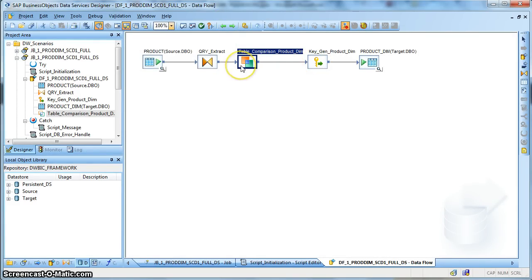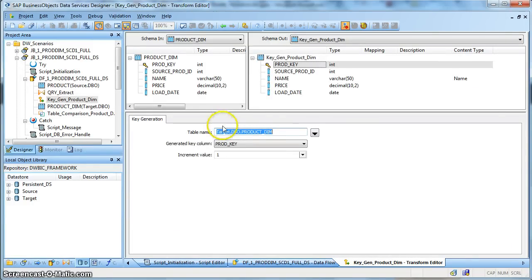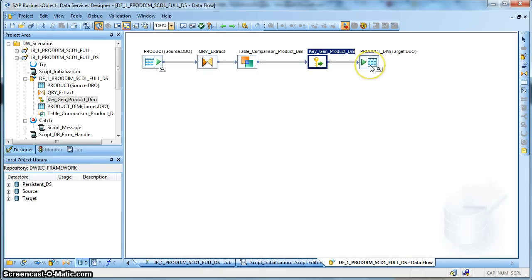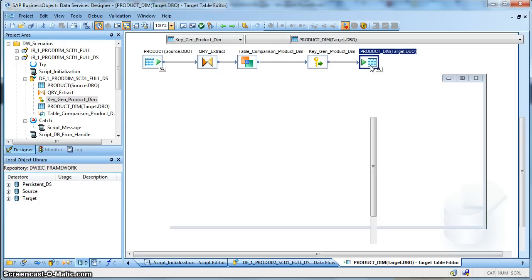Next, we have used a key generation transform. This table comparison transform takes care of everything: the insert and update, the opcode generation, the comparison. It is followed by a key generation transform because we need to generate the surrogate keys. In this case, we have used the product dimension, and the product key is our surrogate key of the target dimension table, and the increment value is 1, followed by our target dimension table.